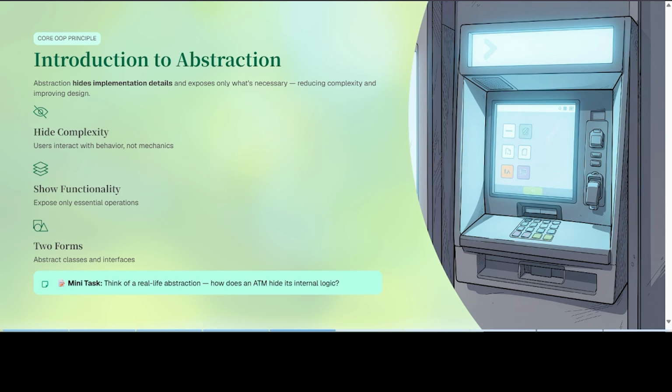Next is an important concept: introduction to abstraction. Java provides abstraction using abstract classes. Abstraction hides the implementation details and exposes only what's necessary to the user. Abstract classes cannot be instantiated; you cannot create an object of them.